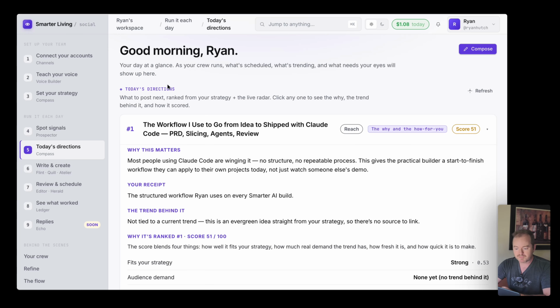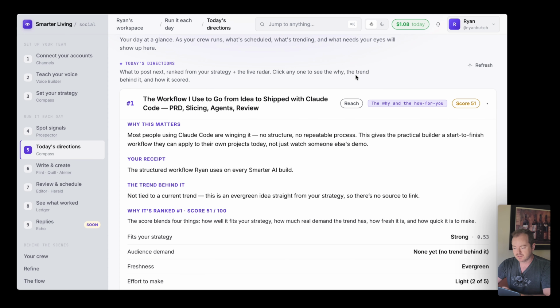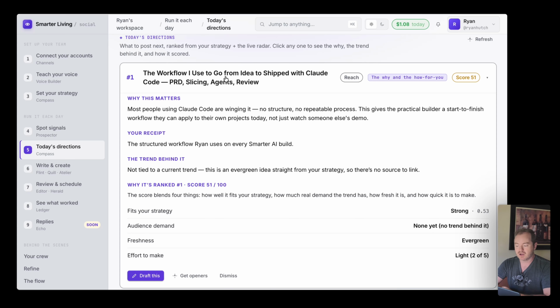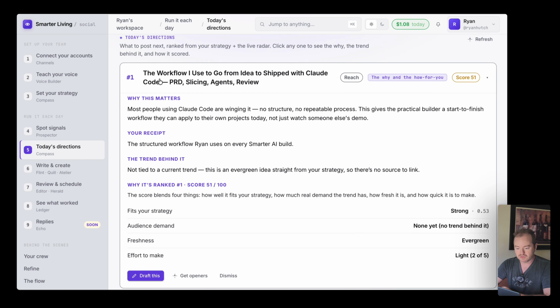So what Compass will do is it gives you what to post next, ranked from your strategy plus the live radar, which is the signals. And you can click on any one of these to see the why, the trend behind it, and how it scored. So this scored 51. It was a reach style idea. And this is not necessarily the title of the video. It's just more along the lines of the main idea in one sentence. And it could be an idea for a title or something, or a hook, but it's not the actual hook that we're going to use yet.